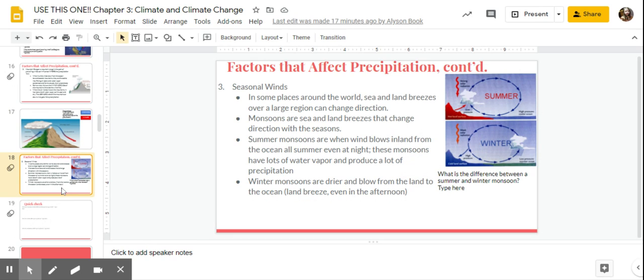Come down to 18. There are seasonal winds. There's something called monsoons, which are our sea and land breezes that change directions with the seasons. So we talked about our sea breezes. Sea breezes are cold air coming in, warm air going out. And our land breezes are warm air coming in and cold air going out.